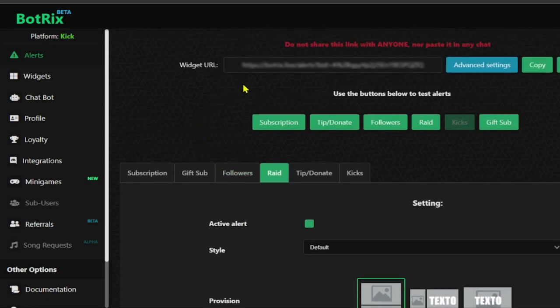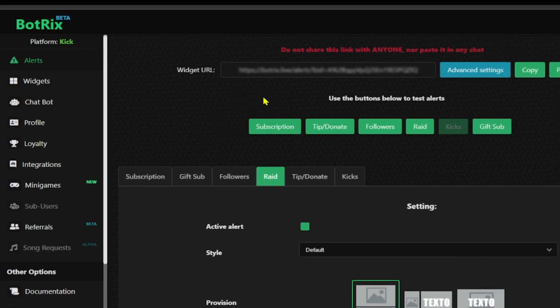And you can come up to the top of the page and copy and paste this browser source into your OBS. This will work with Streamlabs if you have Streamlabs and don't care about the multi-streaming. If you just want to stream on Kick, just copy and paste this browser source into your OBS or Streamlabs.